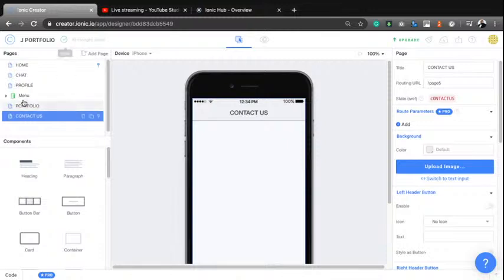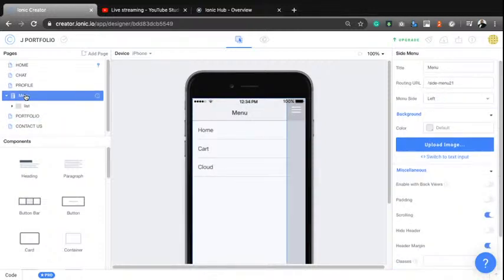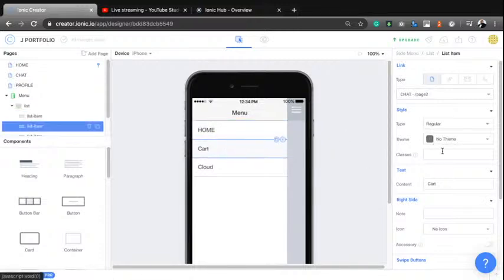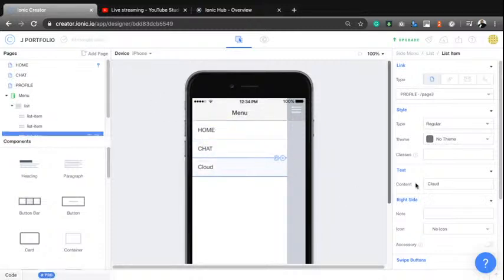Okay. So now that we have everything that we need, we're going to go and add the side menu. So we have the 3 original from when we first started, but we're going to rename them to reflect our app. So the second page is going to be chat, and then I'm going to hit save. I'm going to force save all my updates.